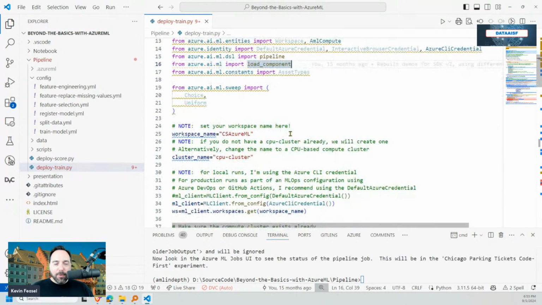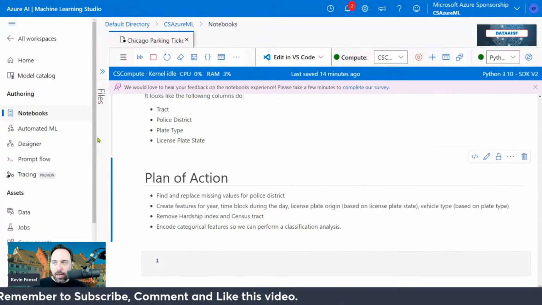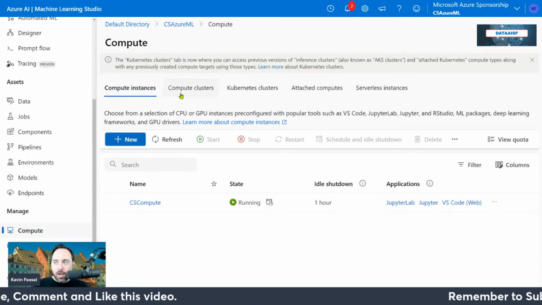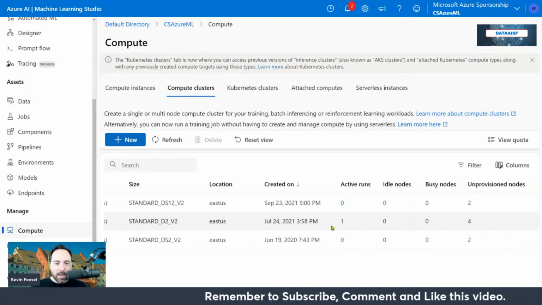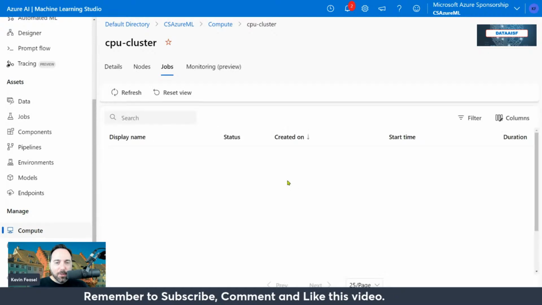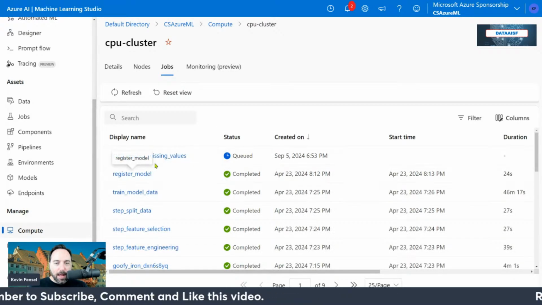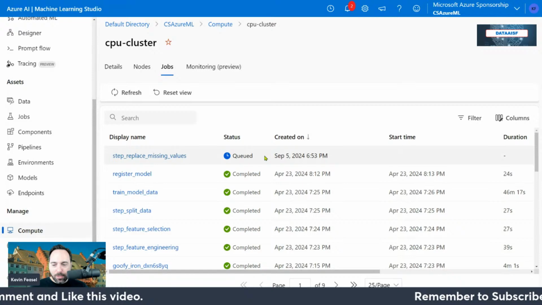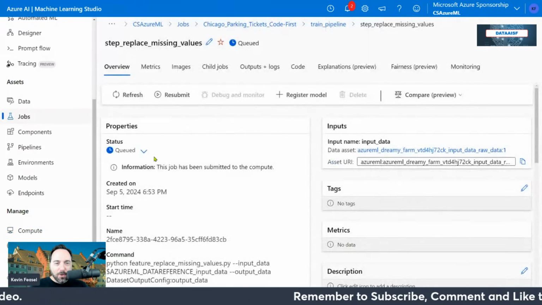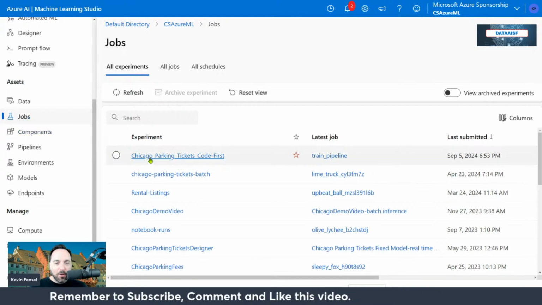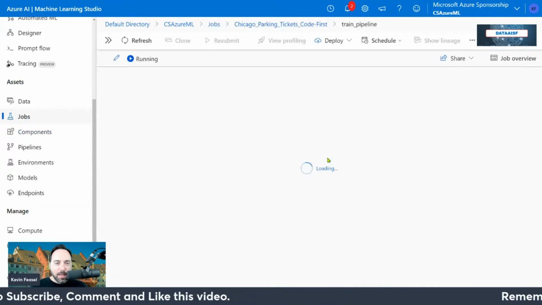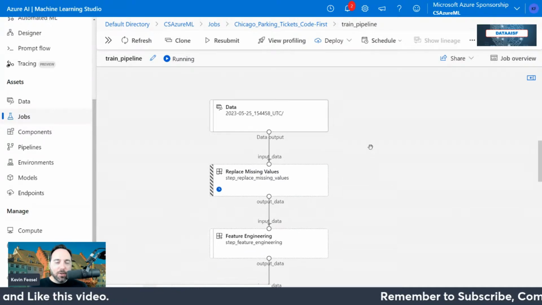In my code, I'm going to set my workspace, CS Azure ML. I'm going to set a compute cluster called CPU cluster. If I pop back into Azure Machine Learning and I go over to compute and I check out compute clusters, I can see that I do in fact have a CPU cluster. And by the way, I have one active run. So that's looking okay. My job, I've got step replace missing values that was queued today. So that seems reasonable. And if I look at these jobs, I've got this Chicago parking tickets code first train pipeline. I'm just gonna leave this here for now.